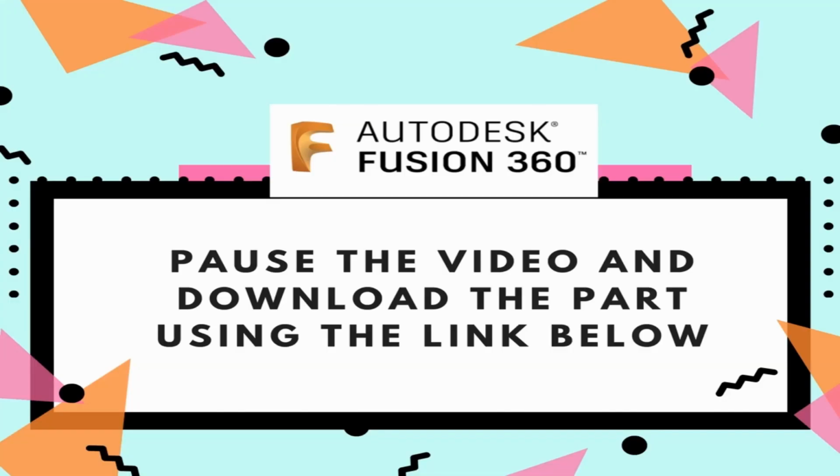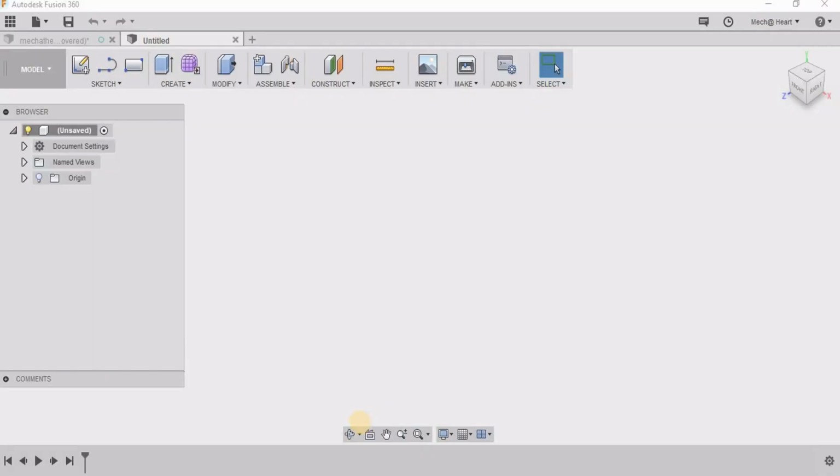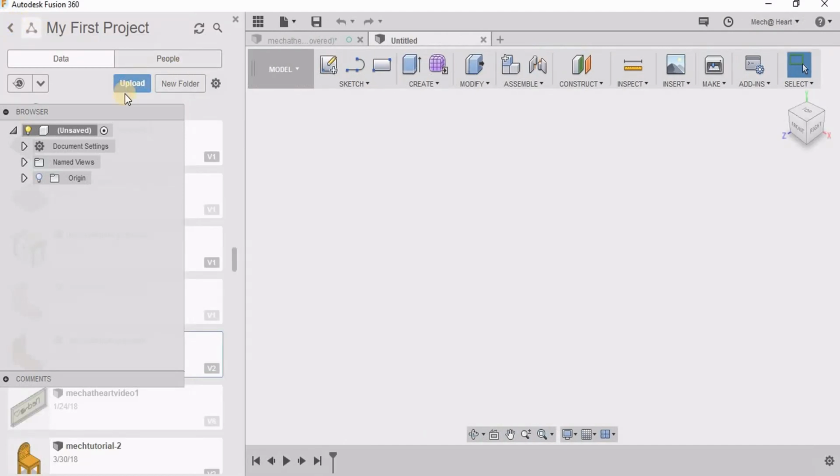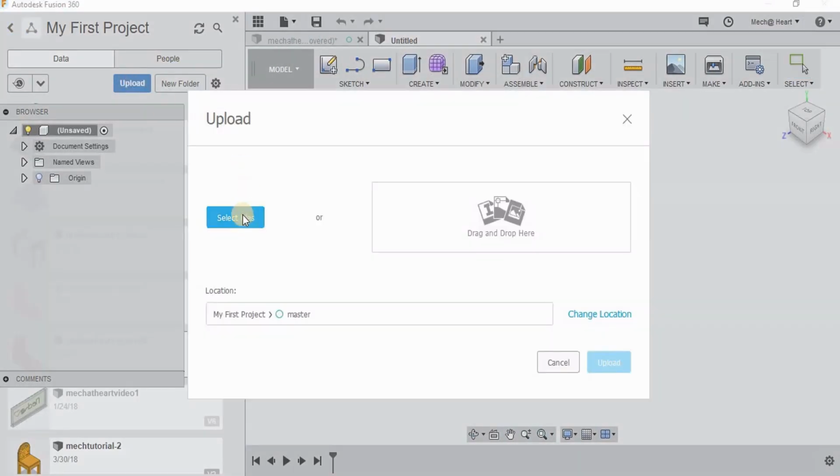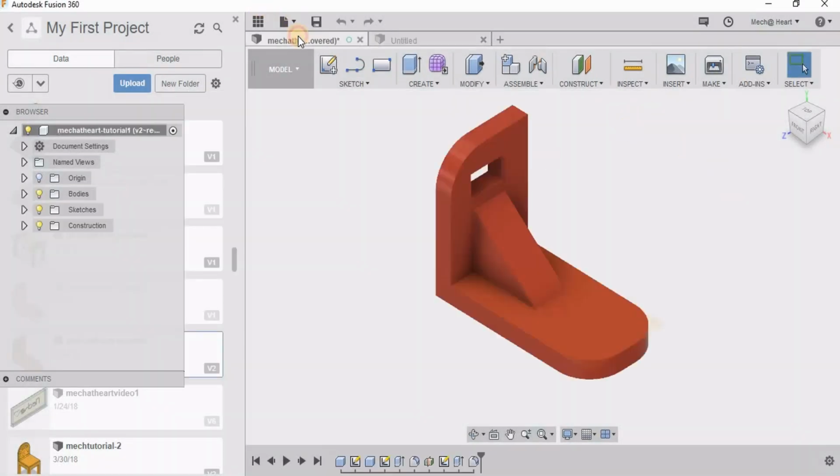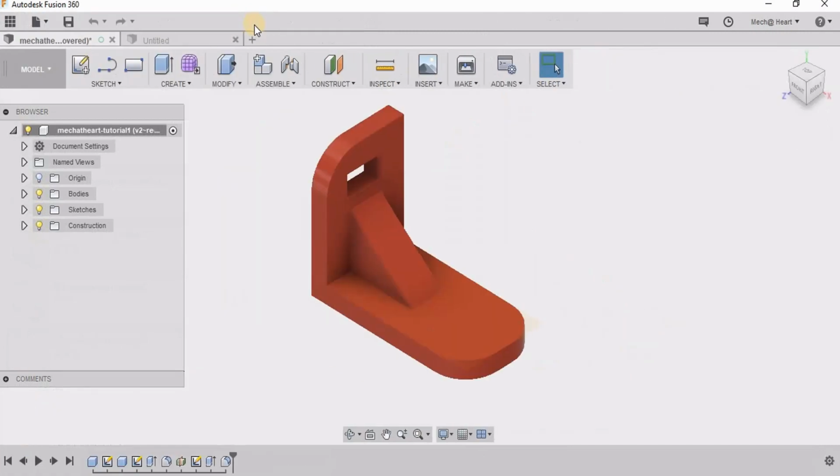Now I request you to pause the video. Please download a part that has been given in the downloads link below. Once you have downloaded this part, you can upload it here using the following procedure. Go to the data panel and go to upload. Once you click that, you will get an option to select the files. Browse to the location where you have downloaded it, then click on upload. Close this. I have already downloaded it and opened it in my file. You can close the data panel.